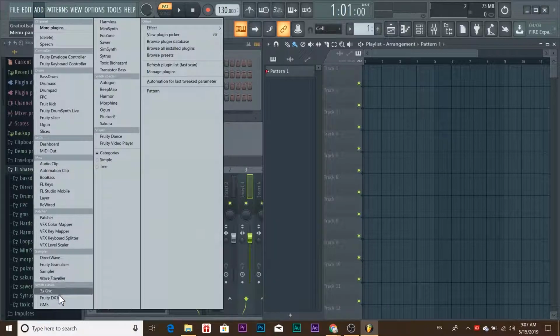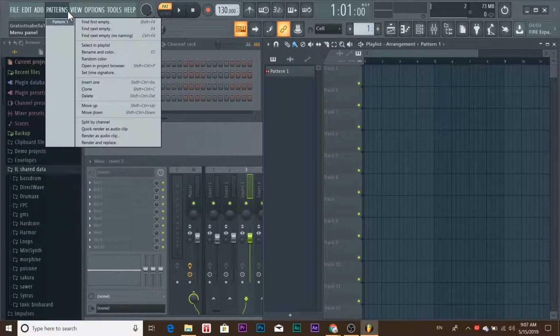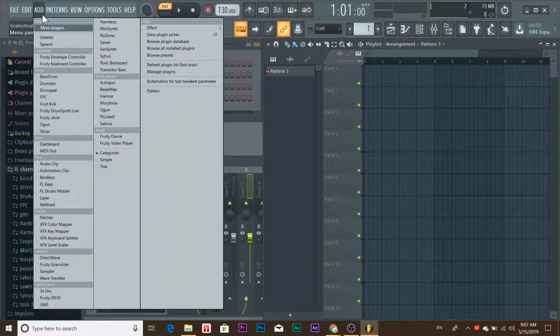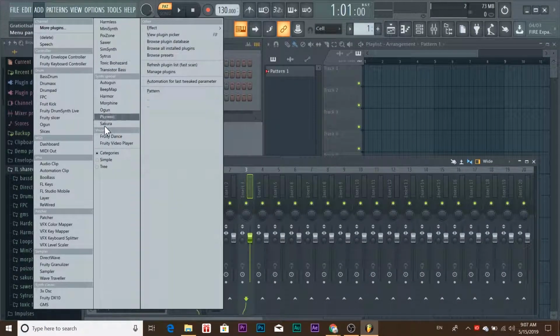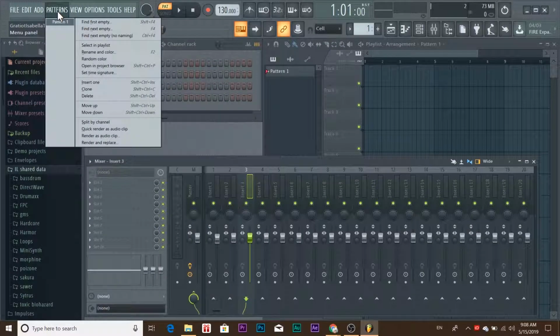These are the same as in the browser, and the mixer here as well. So I don't use this one, but you can figure out what these are if you so desire. Patterns, these options are in the channel rack, and I particularly use the channel rack and not these. So we'll go over that when we go over the channel rack.